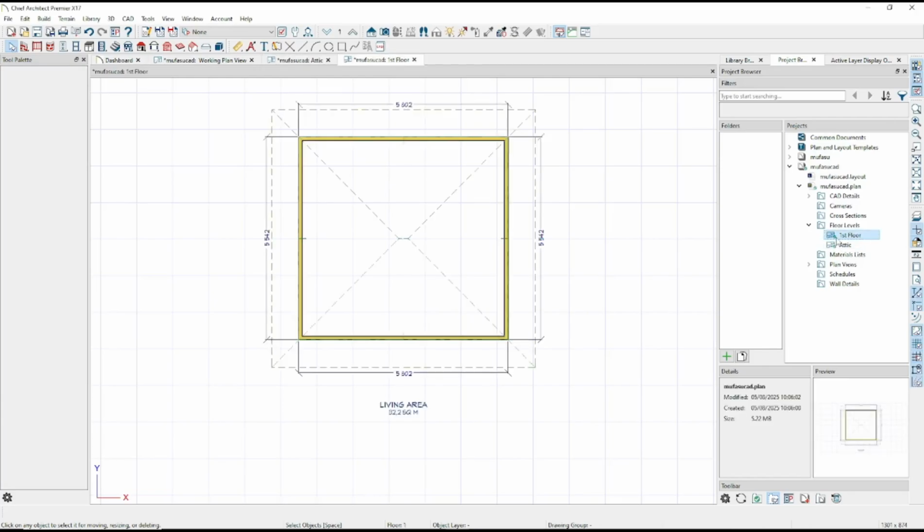Okay, that's it for a basic Shift Architect tutorial on how to delete a floor.